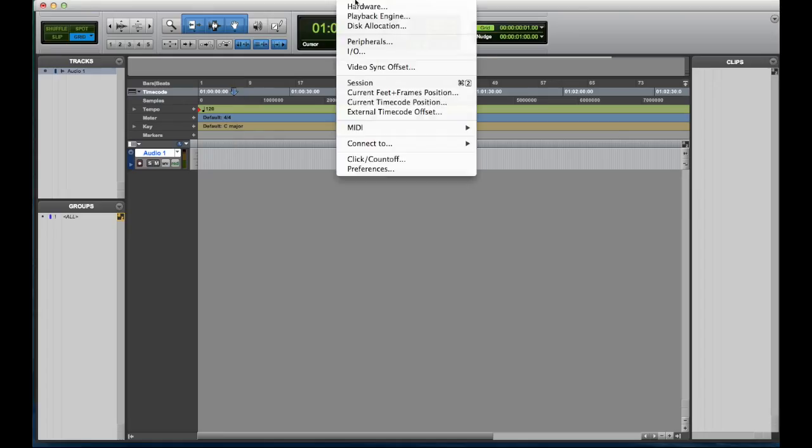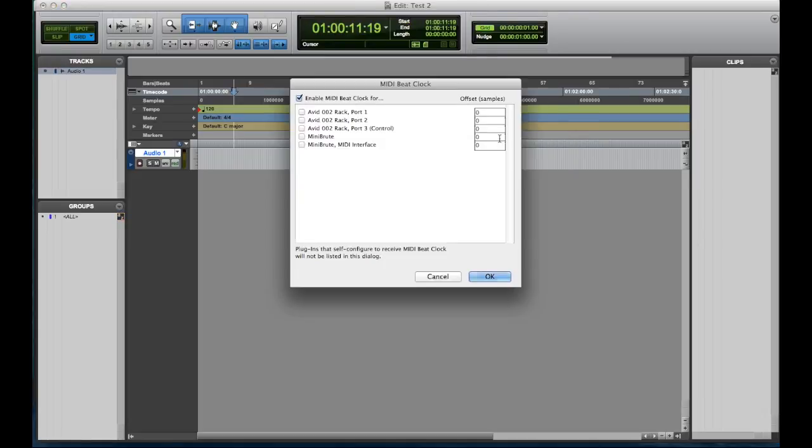Finally, the last technique we'll explore is using the Arturia MiniBrute synthesizer as our clock source. First, we'll plug the MiniBrute's USB port into our computer. Again, we'll go into the MIDI preferences in our DAW and send a MIDI beat clock to the MiniBrute.